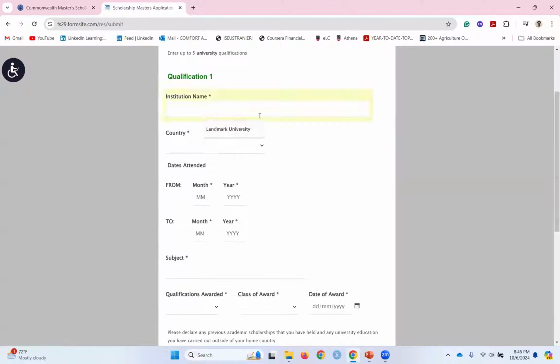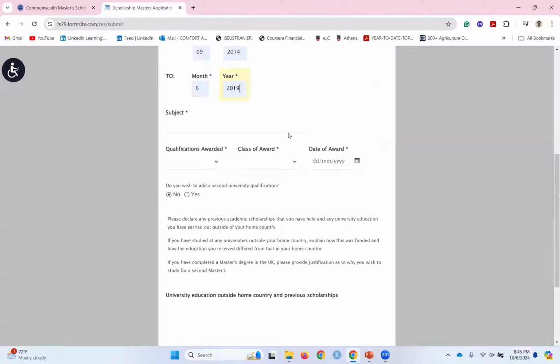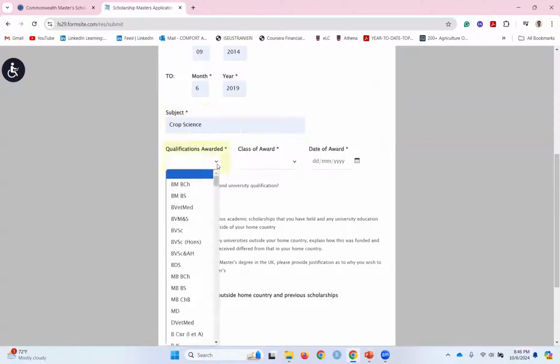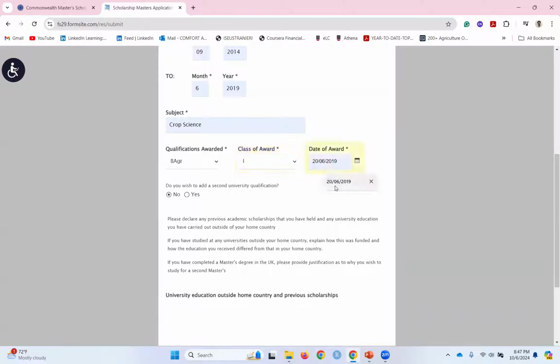Then the name of my institution, if you've already graduated from university: Landmark University, and the country is Nigeria. Then you write when you started this particular program and when you completed the program. In my case, the subject is crop science. The qualification awarded was a B.Agric. Then the class of award. In this case, I'm going to choose 1, because I believe this is the equivalent of first class. The next options are the equivalents of second class upper, second class lower, third class, and pass. So I choose 1, and the date I was awarded is this.